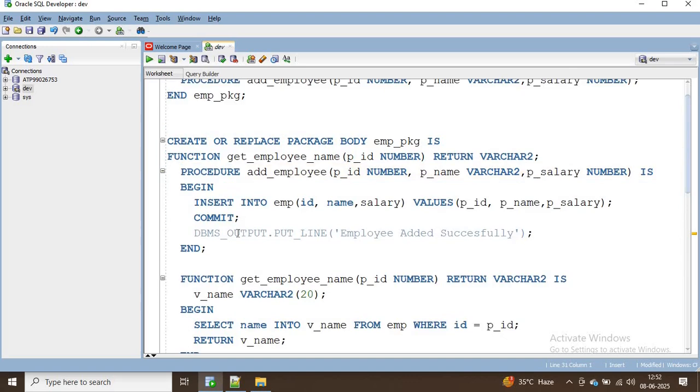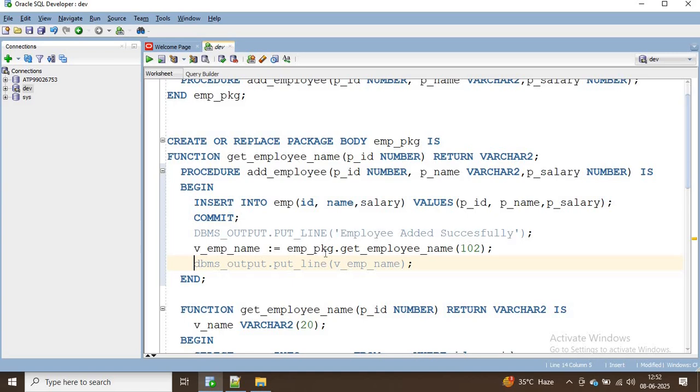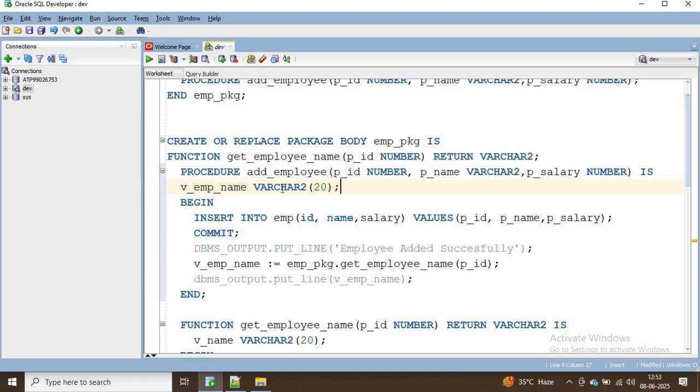So if we want to call this function from the procedure add_employee, we can do that. Let's try this. After the employee is added, we'll call this function. So we are calling this function by using the package name dot the function name, and here we'll pass the ID, and the return value will get into the v_emp_name variable. This variable we have to declare. So we have declared this variable, and we'll display the value of this variable using DBMS_OUTPUT.PUT_LINE. So now compile this.